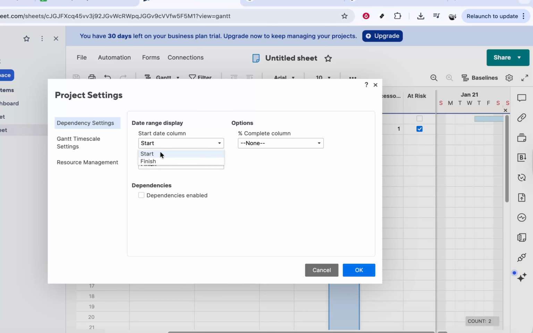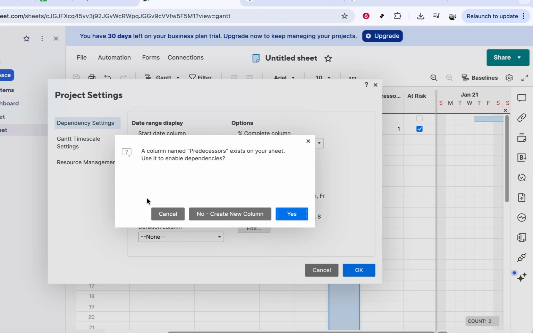In the Project Settings panel, you'll see drop-downs where you can define which columns are used for the start date, finish date, and duration. Make sure your start column is correctly selected as the start field and your finish column is set as the finish field. Then confirm that the duration field is mapped to the duration column you just created.